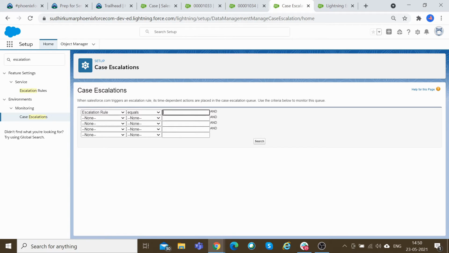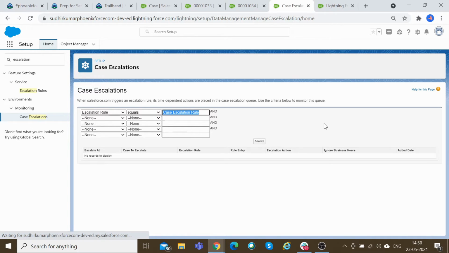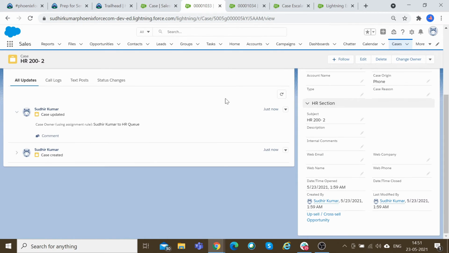What is the escalation rule? Which is this. Click on search. As of now, you see there are no records which have been escalated. What all information you can see: at what time it was escalated, what was the case which has been escalated, which escalation rule, what is the rule entry that has triggered, what is the escalation action, does it ignore business hours or not, and the added date. Let's try to create the case.